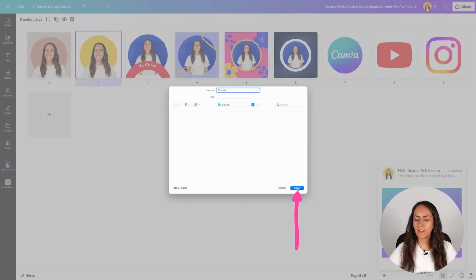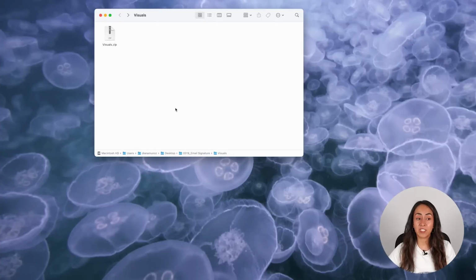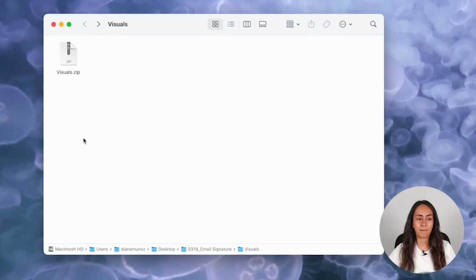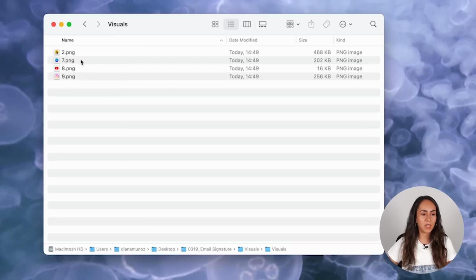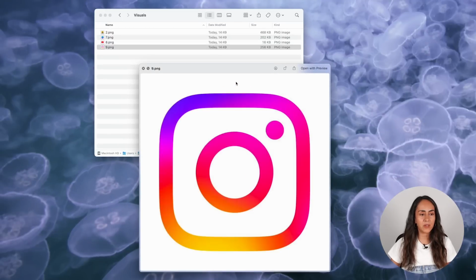You're going to save this file on your computer, and because we have downloaded several images at the same time, we have now a zip file. So I'm going to double click on this icon to extract the images. Let me see, what do we have in here? We have the profile picture and we have the logos here.